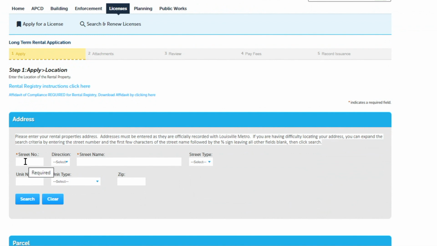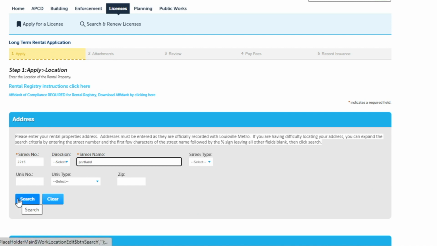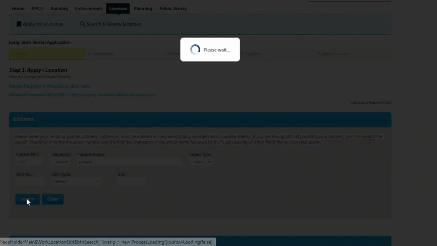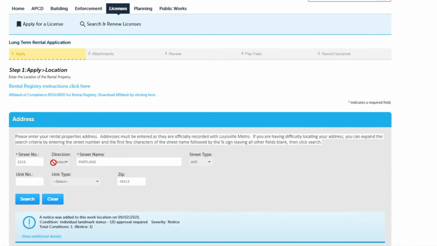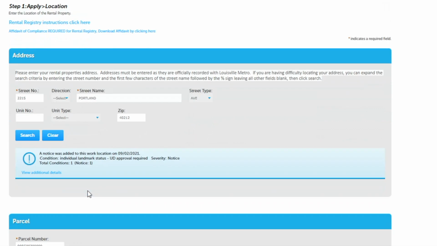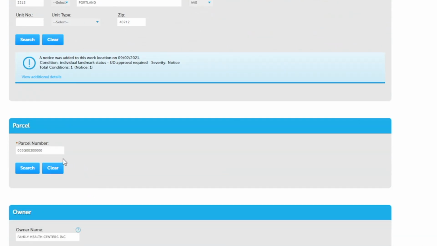Now is where we'll input the information for the address you are registering. Once you have the street number and the street name input, you will just hit search for information. You do not need to put your direction or your street type in. The information is now being pulled from the Louisville PVA. This will automatically fill in all your fields for the street address, which you'll see that we are not able to edit any of this information. It will also pull in the parcel address for the location.